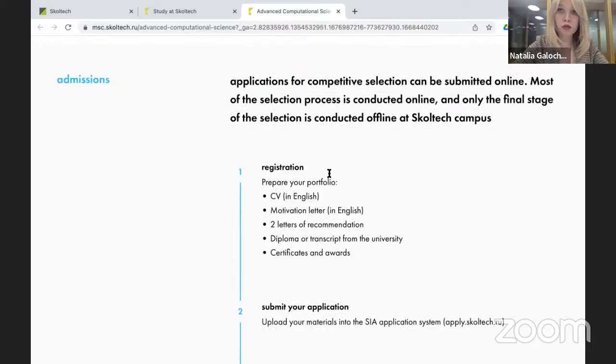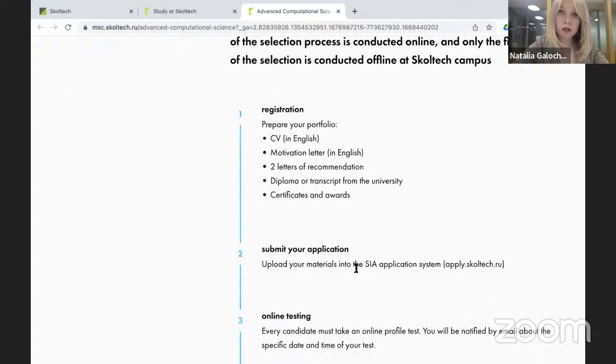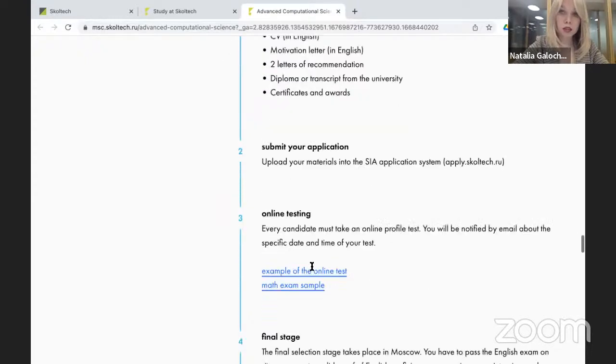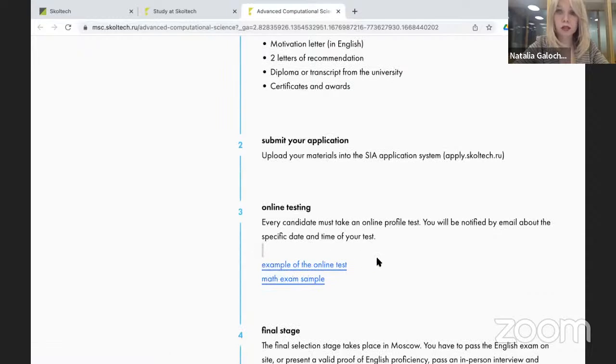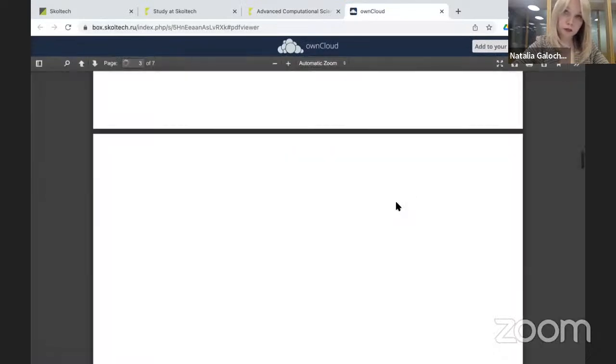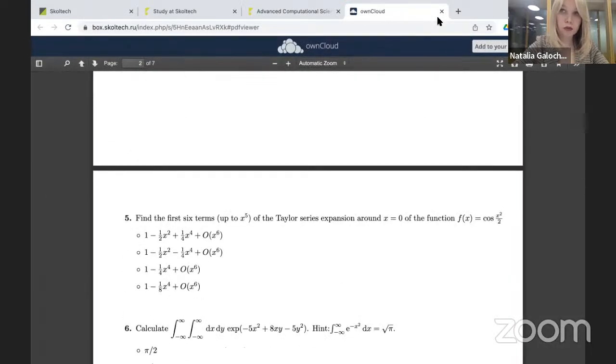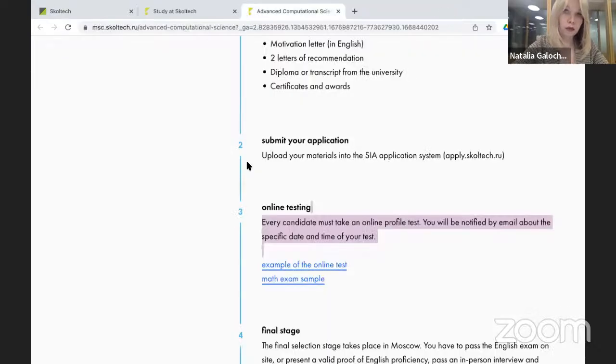And here we go. Registration is like what we have done today here. Registration means submitting your application in our system. Here you go, our application system, and then online testing. So here we have online examples or samples of tests. And if I go here, I can see in detail how the test will look like, and go through it. Okay, hopefully I just covered this question.